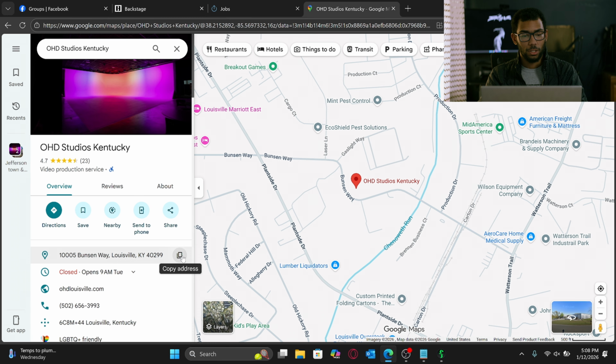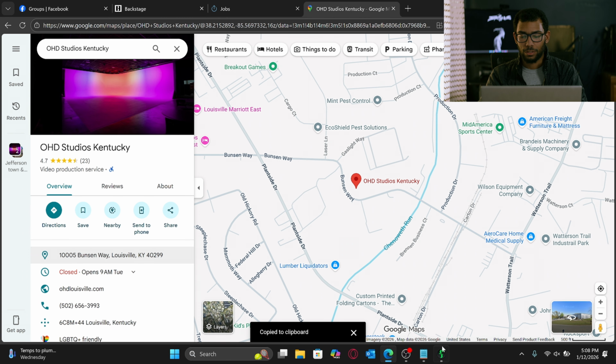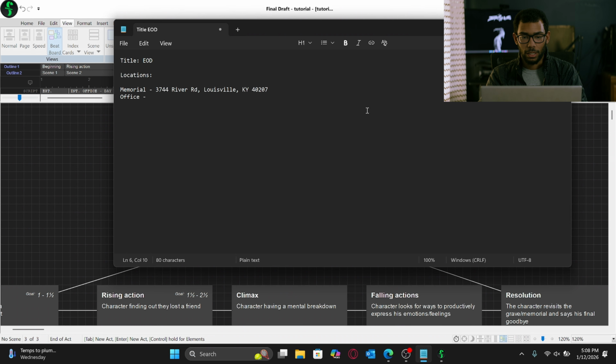This is going to be something just to get this story across. It's not going to be something super big budget, something super accurate, just something to get the point across. So OHD Studios, Kentucky is where I'm going to be shooting that office scene, and then we can go back and add that to our locations report.